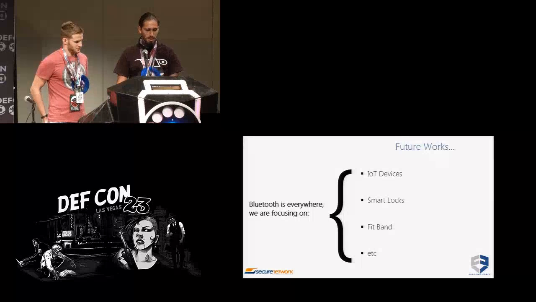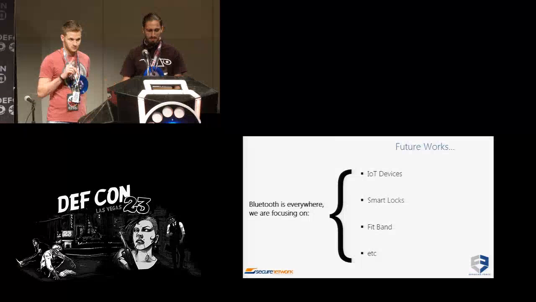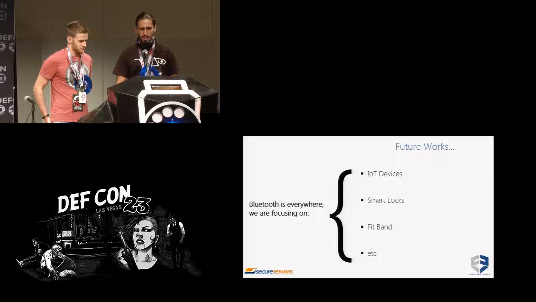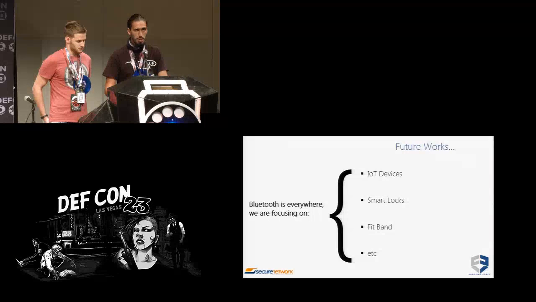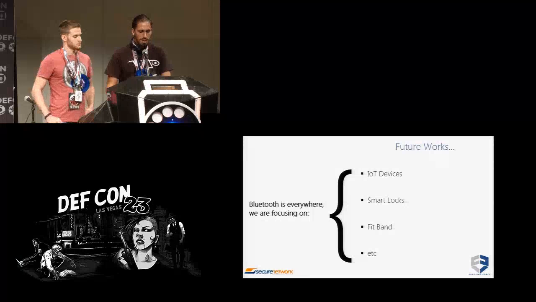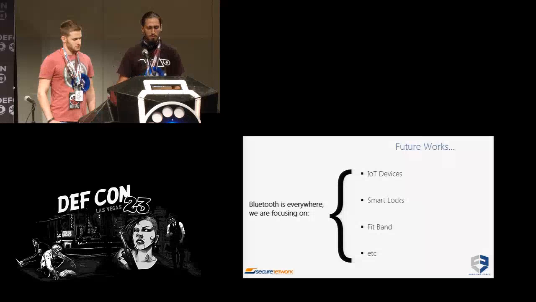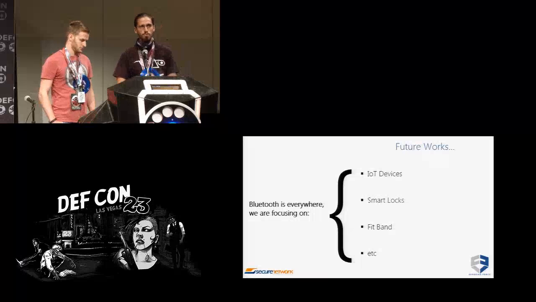So smart locks. We have one, and we just bought it. We are going to spend some time on it, and then some other devices like Fitband and Jawbone, Fitbit, those kinds of bands that are working on low energy Bluetooth. And this is our future work. So maybe you will see us again next month with new things. I hope so.